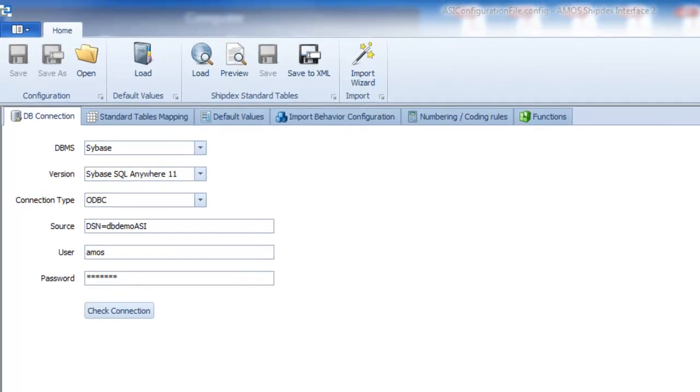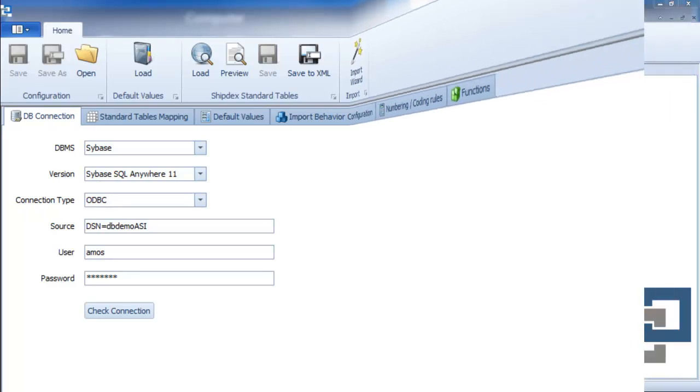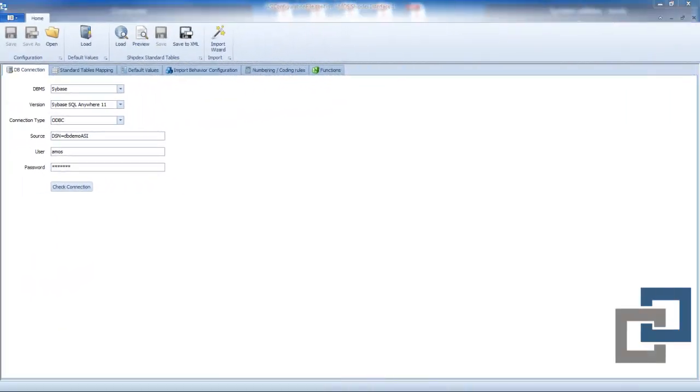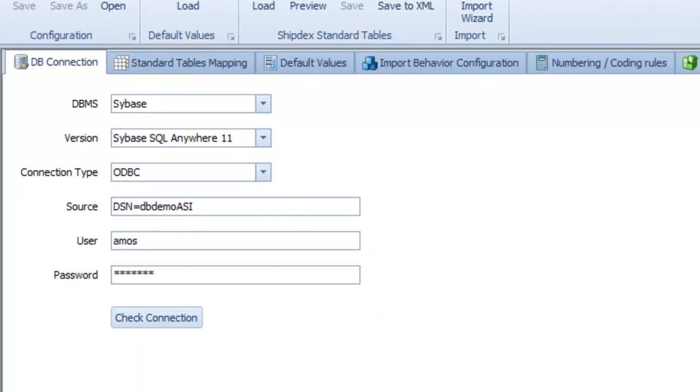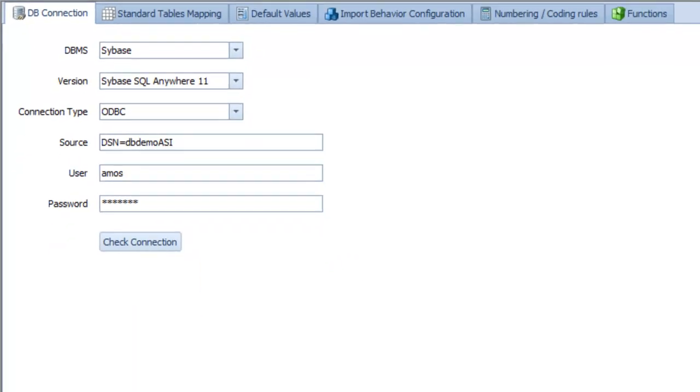This is the home page of AMOS Shipdex Interface 2, the so-called ASI2. We have two main areas: the toolbar with the most important functions, and some tabs to customize the import to be in accordance, as much as possible, with the target CMMS database.